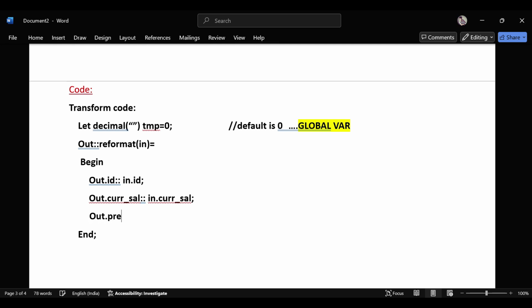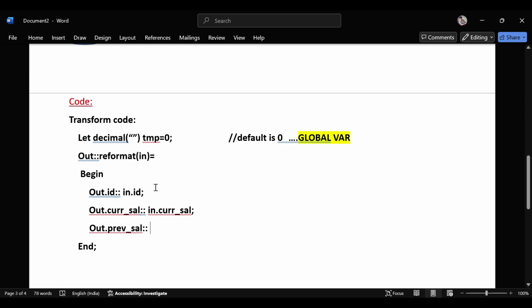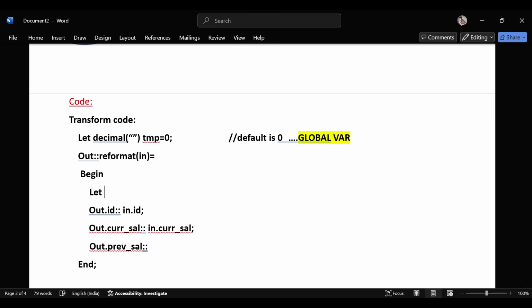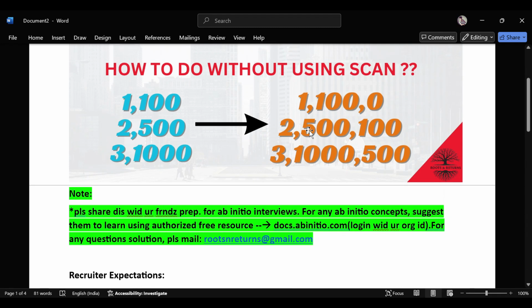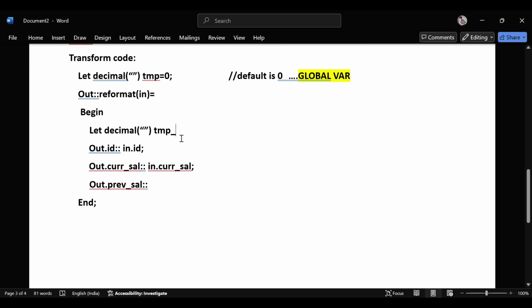For the next column, out.previous salary, my concern here is that I need to update this one. For that, I have to create a new variable. Let's say I create a let decimal here. I have to access the previous salary for every record. For the second record I have to print the first value, 100, as the previous salary. So let's say temp previous is equal to temp.